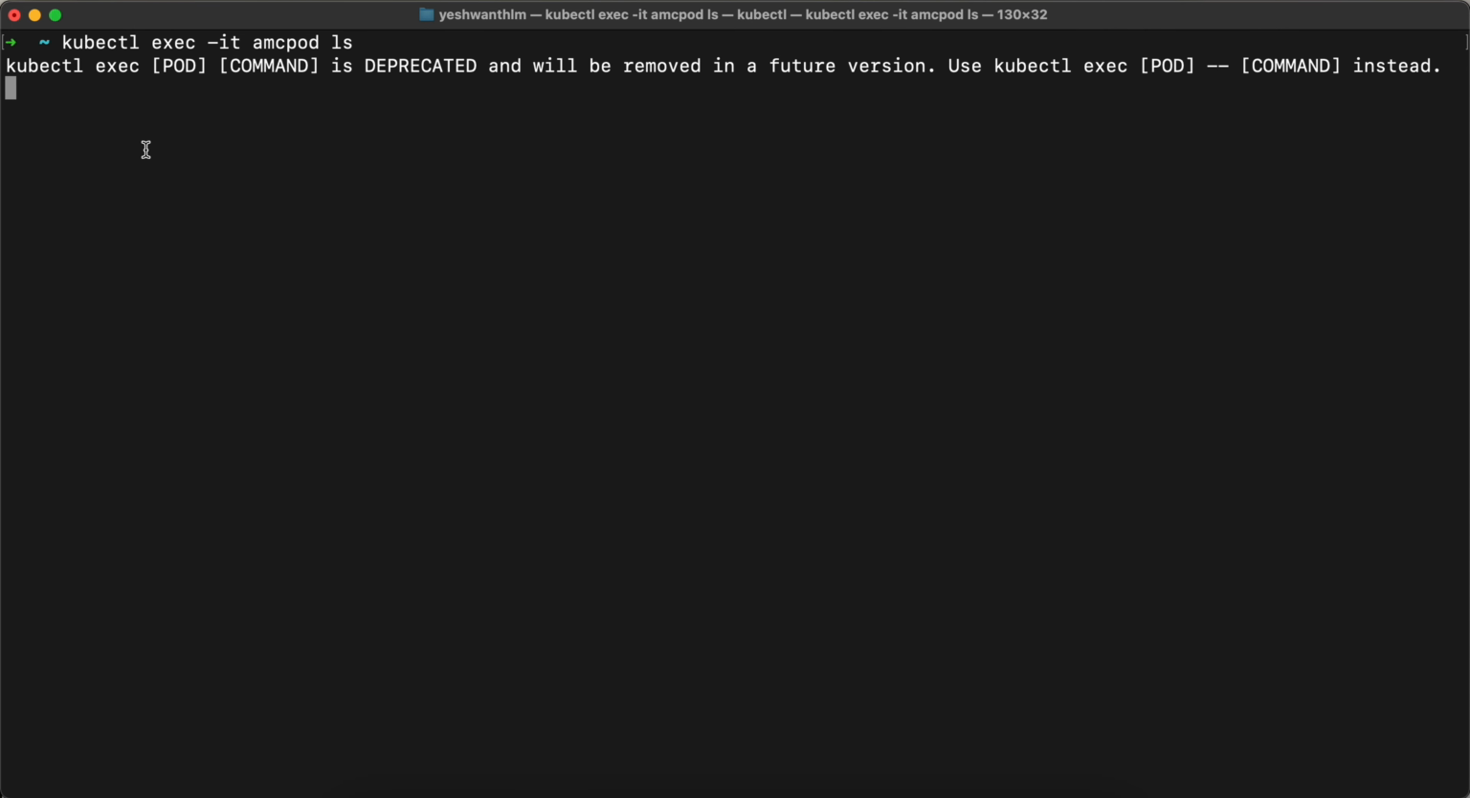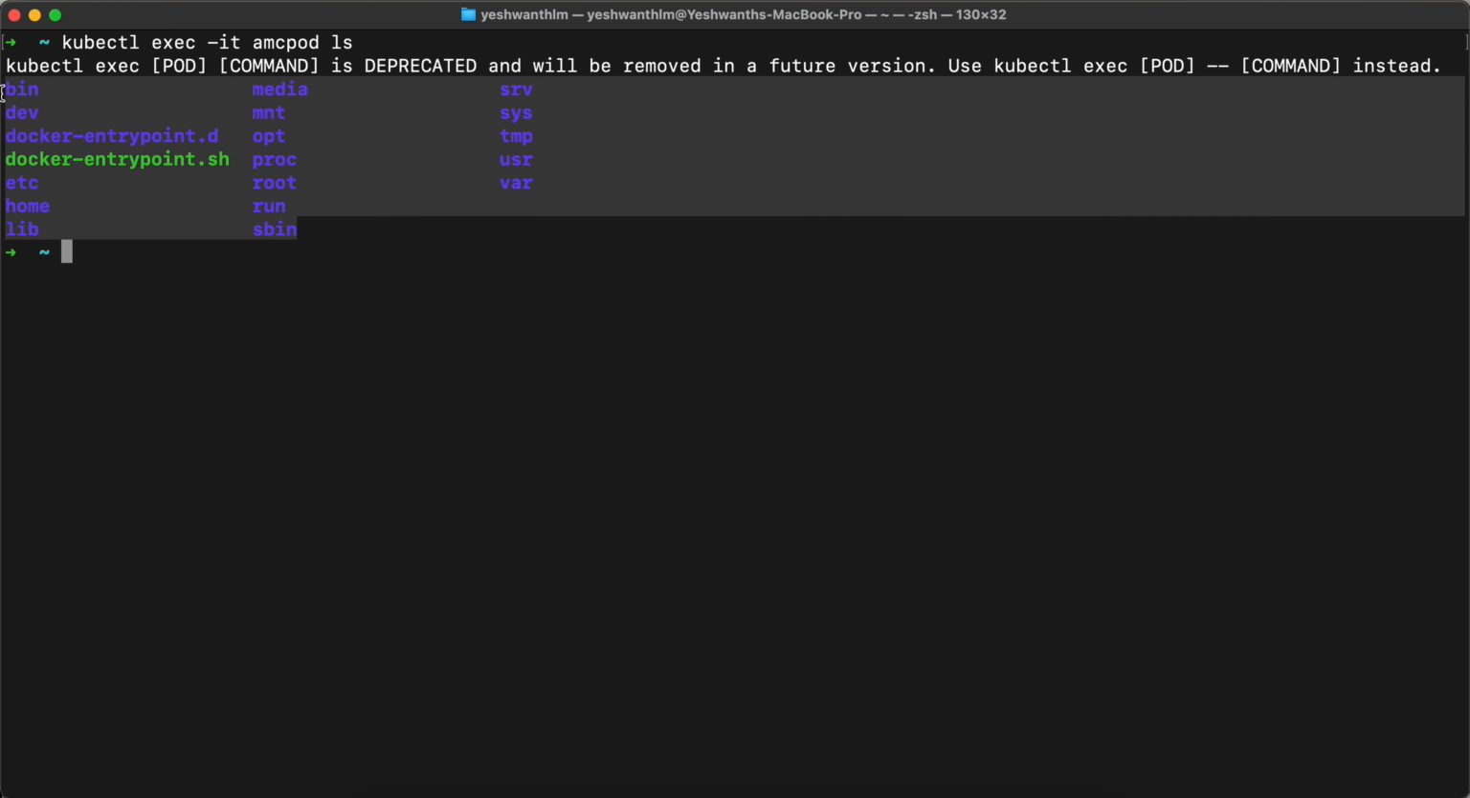If you see here, this kubectl exec usage is deprecated, and this will be removed in the future, but try to understand it. I just gave ls, and inside the container I see these are the files and folders present in this particular container. So these are a few of the tools that you can use to interact with your pod and also connect to the container in a pod.